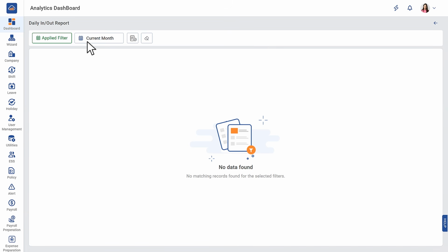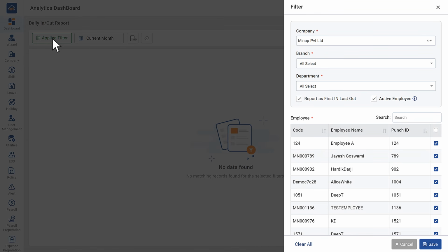The daily in and out report screen opens. It is empty to begin with, because no filter has been applied yet. Click on Applied Filter to choose what the report should cover. The filter opens. At the top are company, branch and department.